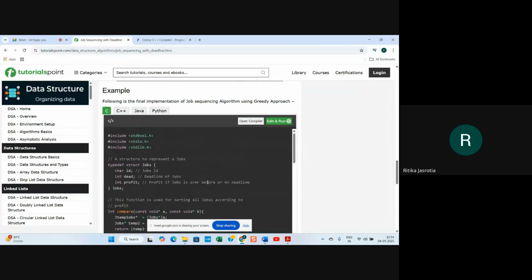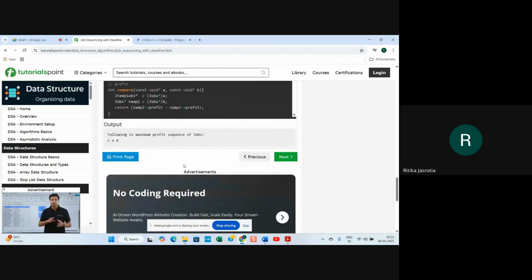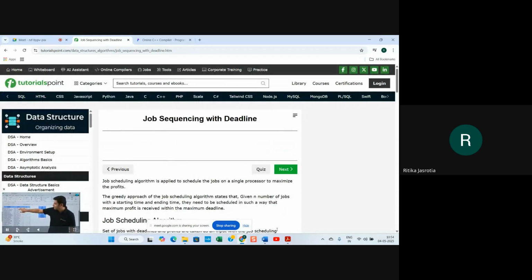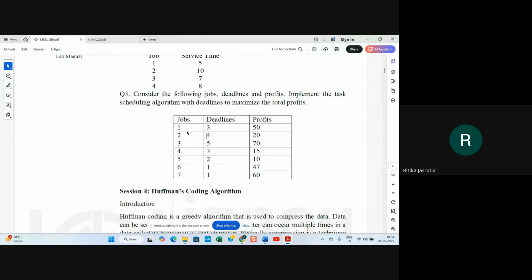So this is how they have done the problem. There are different implementations of this task scheduling algorithm. According to this, you can put these values: this will be your job ID, this will be your deadlines, and this will be your profits. And according to that, you will calculate the maximum total profit and the jobs which are selected according to the maximum deadline. This is your job scheduling algorithm.